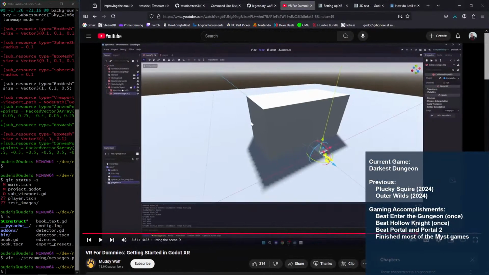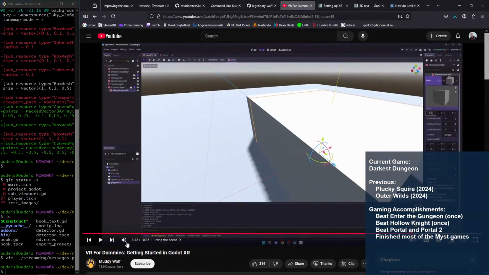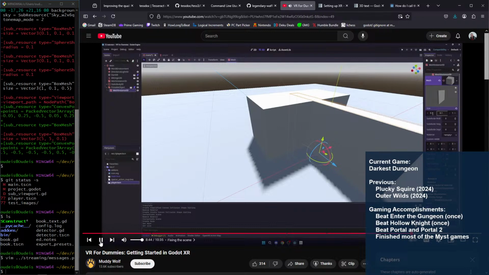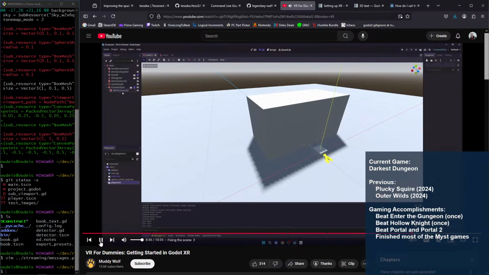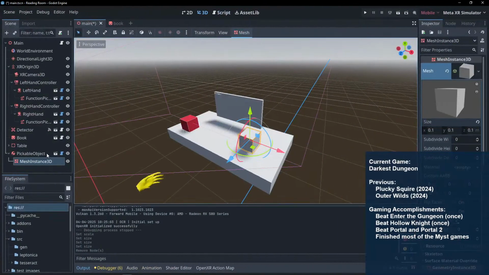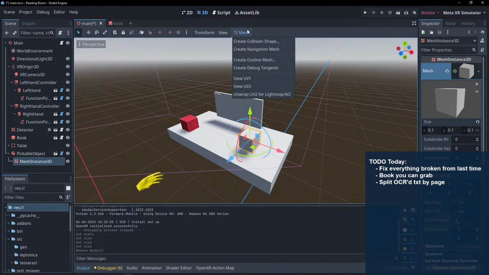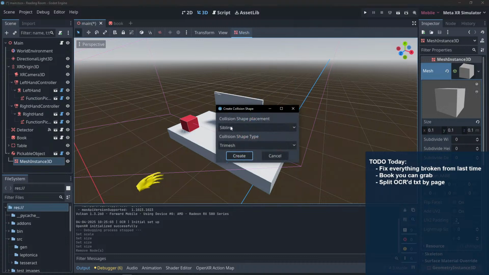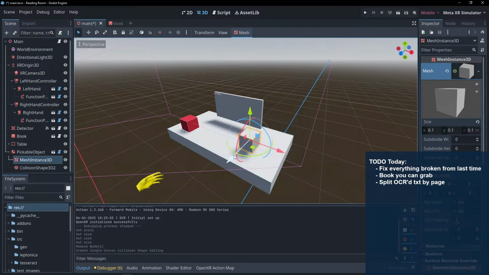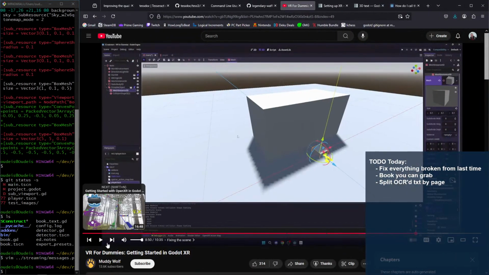And what is it? What did he do? So collision shape, sibling, single convex. All right. So that's all well and good.